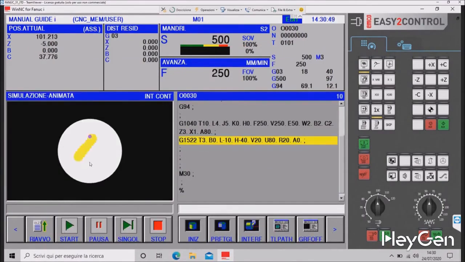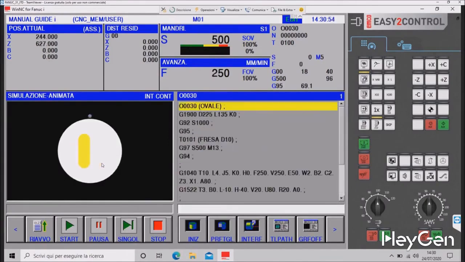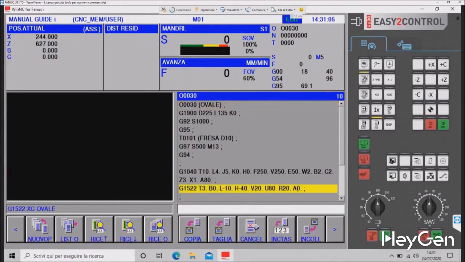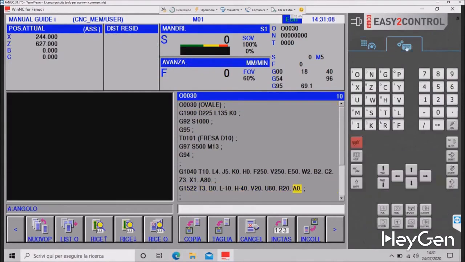The same goes for A. It's easy, the angle. We can also modify it directly through the soft key using the keypad. Let's set an angle of 45 degrees. Maybe now it will go outside the shape.